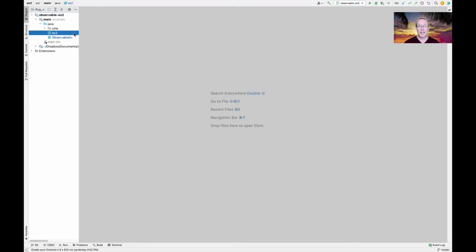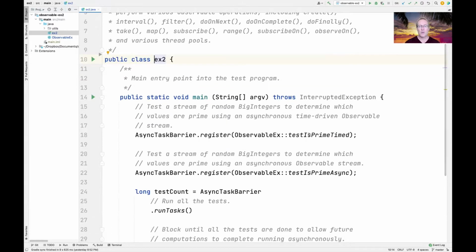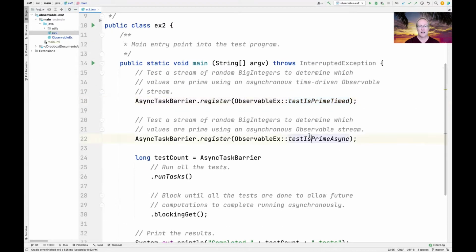Once again, we're in my IntelliJ project for case study ex2. Let's take a quick recap through the ex2 class, which, as usual, provides the main entry point into the test program. In part 1 of the video, we took a look at the test_is_prime timed method, and now we're going to take a look at the test_is_prime async method.